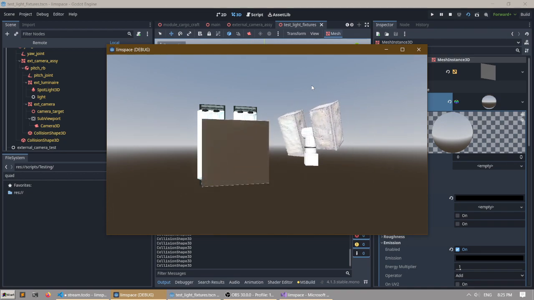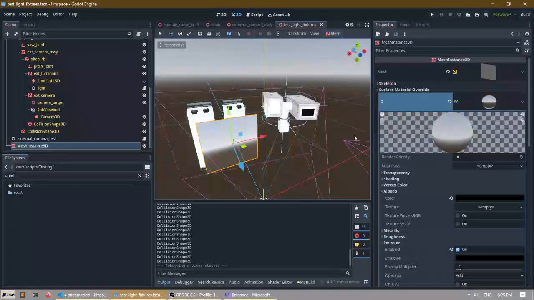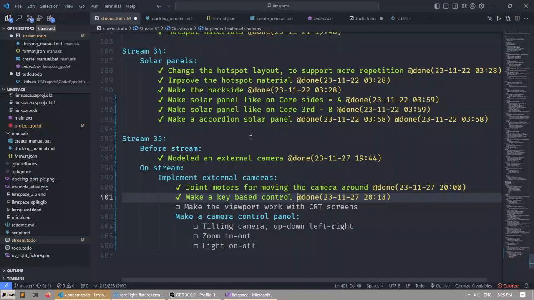Maybe the two colliders are colliding, but no, they shouldn't be. They shouldn't be able to collide at all. Okay, anyway, let's proceed to the next task. Make the viewport work with CRT screens. Well, it does work with viewport. Make the viewport work. Okay, that's done.